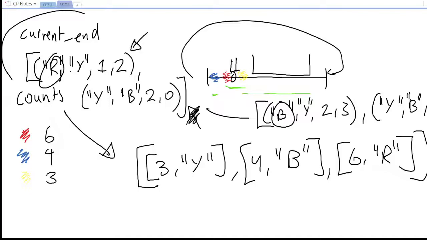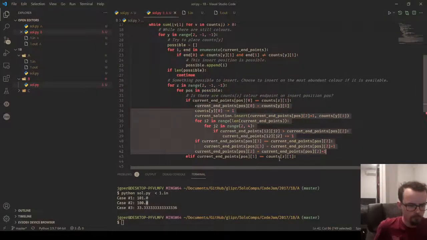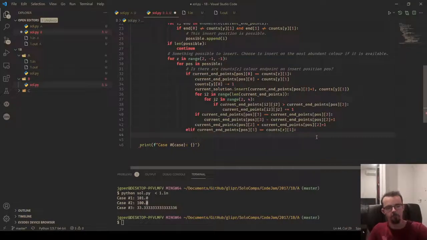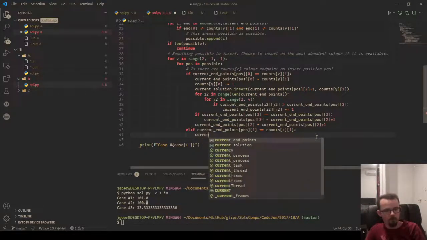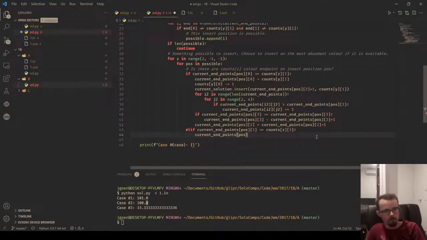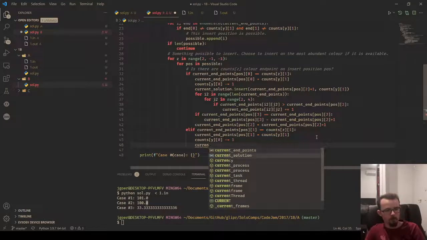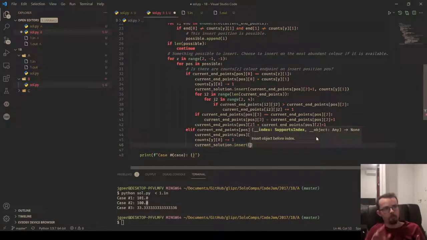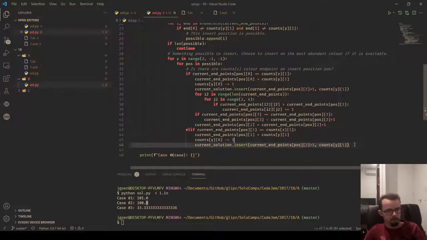Right, let's go back to the code and see if we can do the other half of that. If current endpoints pos1 is Z1, counts Z1, then we can insert on the right-hand side instead. So current endpoints pos1 is going to be counts y1. So this is going to look very similar to the code above. I'm going to reduce counts y0. I'm going to insert into my current solution. Now the difference here is that because I'm inserting on the left-hand side of a number rather than the right-hand side, I don't have the +1 here. So I've removed the +1.